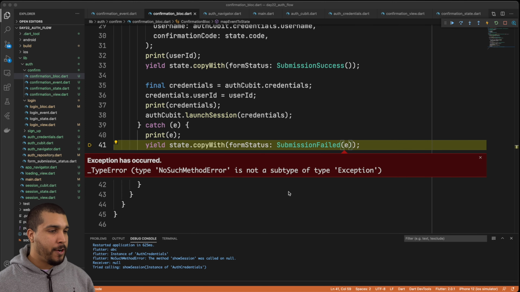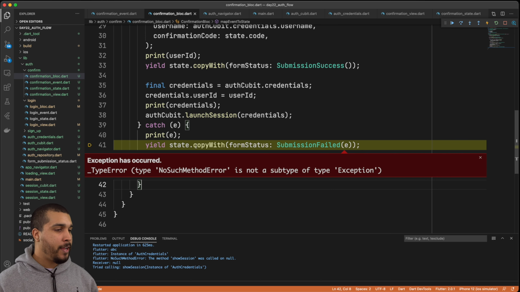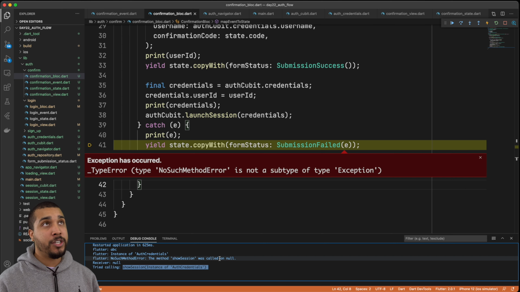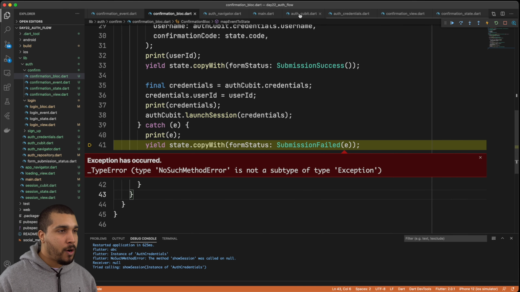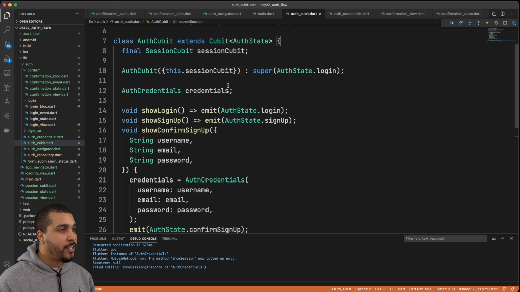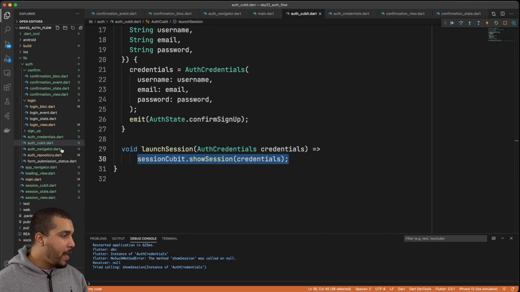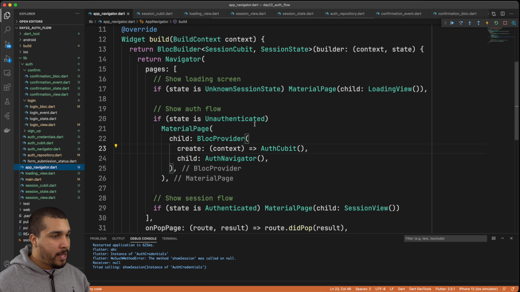All right, so I was able to figure it out. So what's going on here is that we actually aren't able to call a show session because we actually never added the session cubit to the auth cubit. So if we go back over to our auth cubit, you can see that we're expecting to have a session cubit right here, which is giving us the ability to do that show session. But over in our app navigator, you can see that we are actually never providing that to the auth cubit. So let's go ahead and update that.